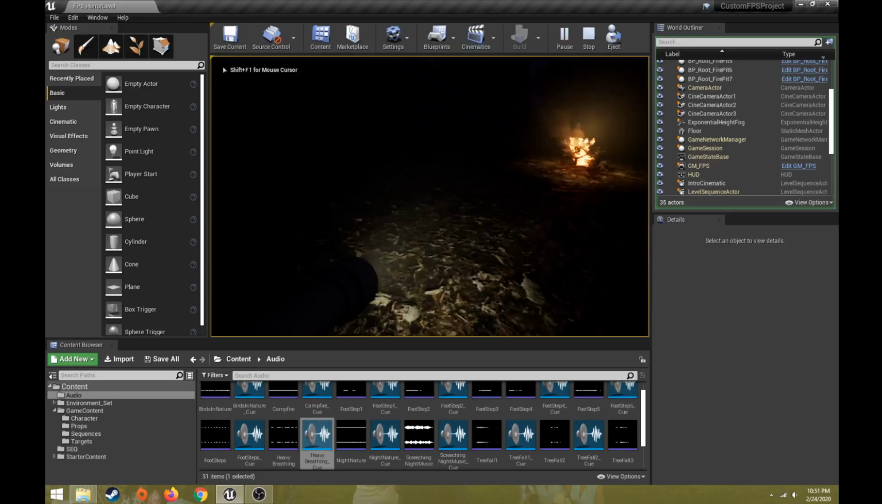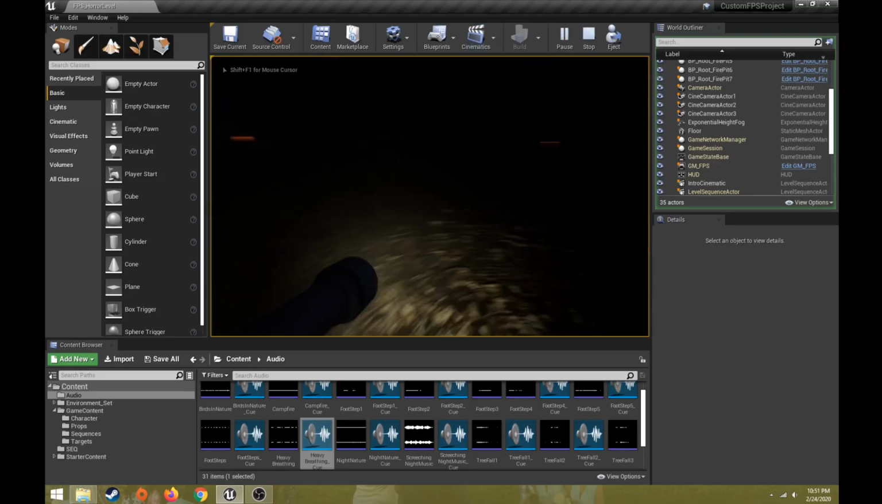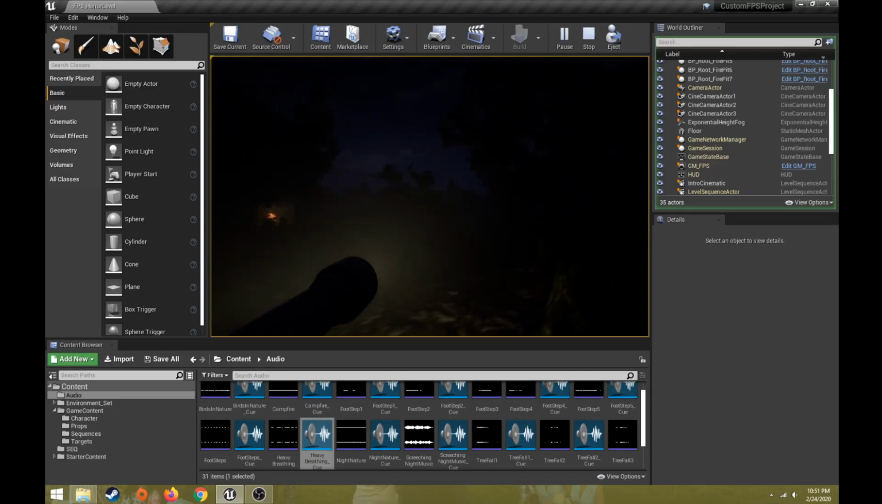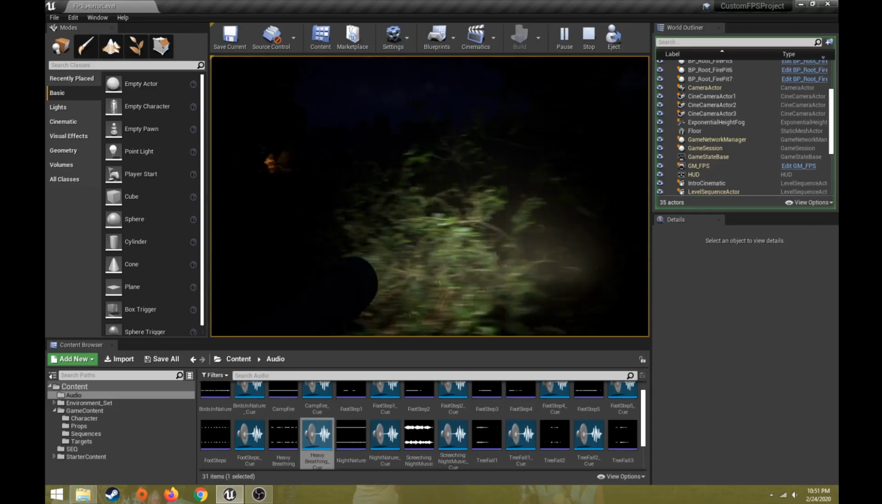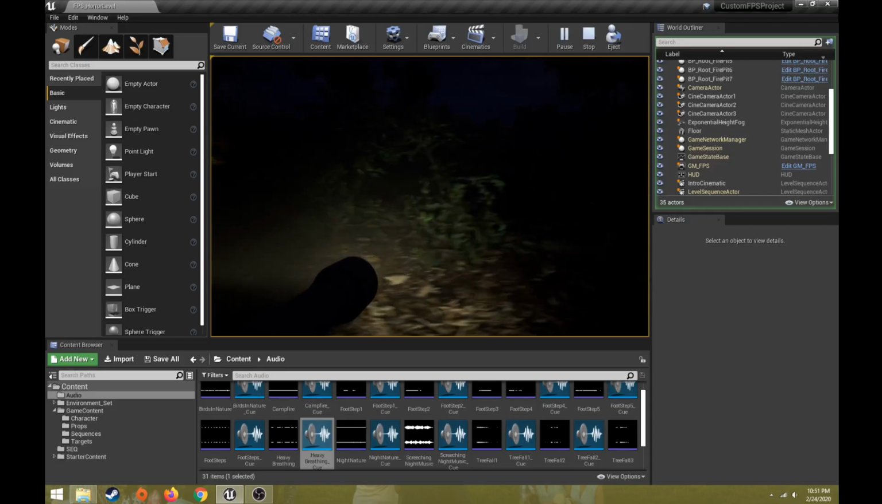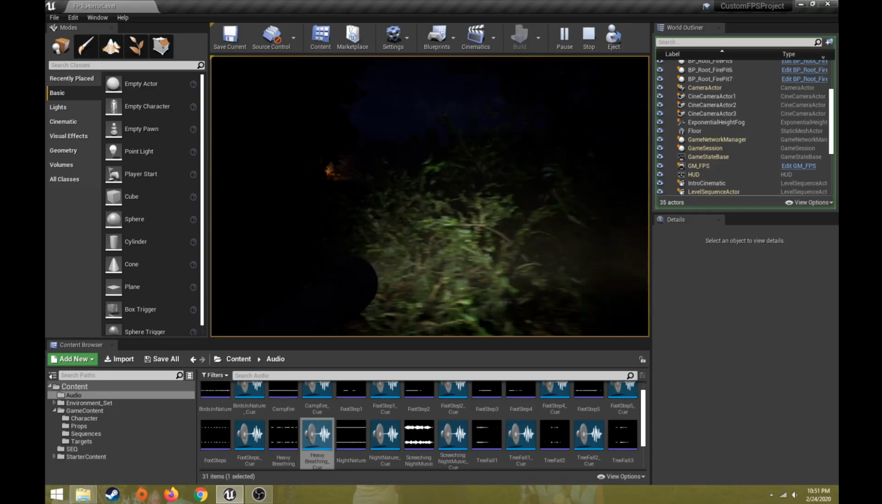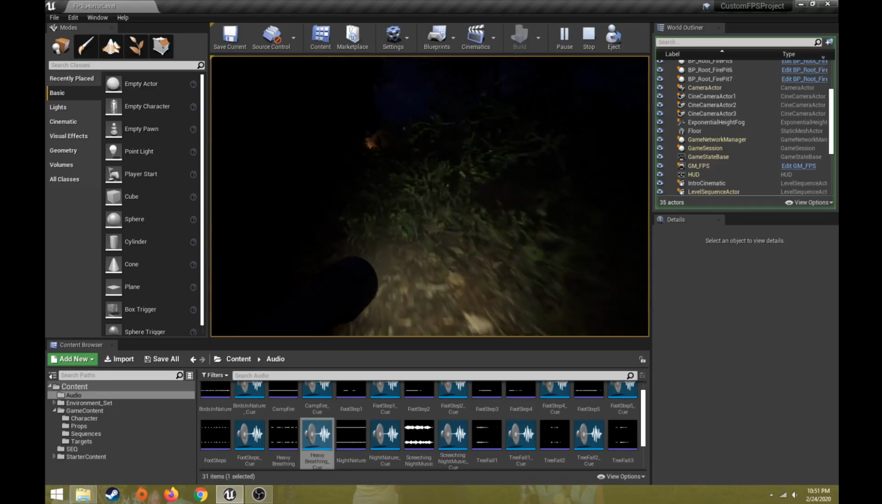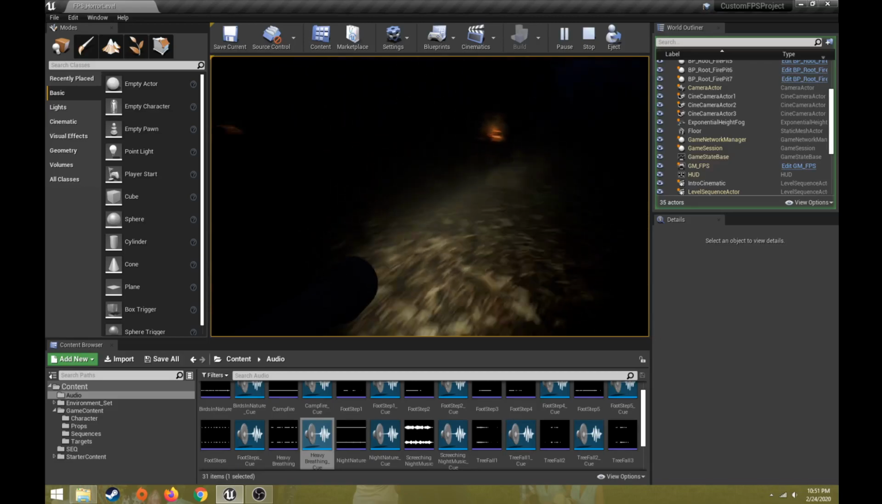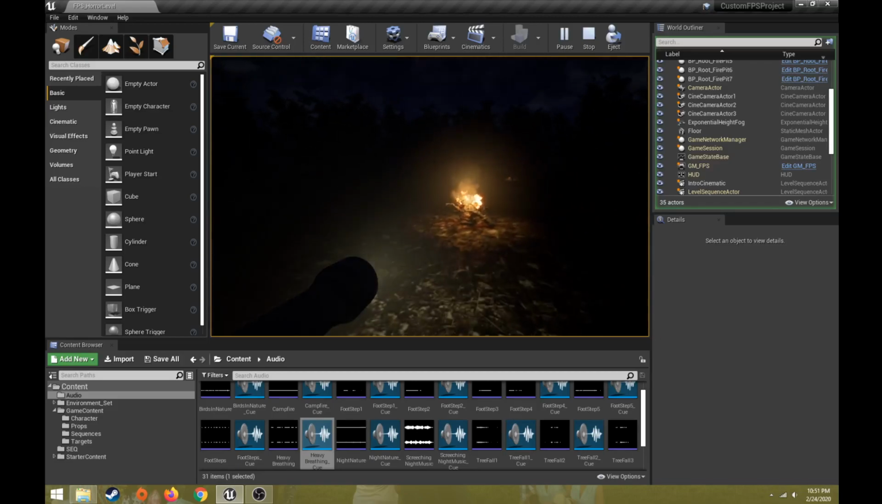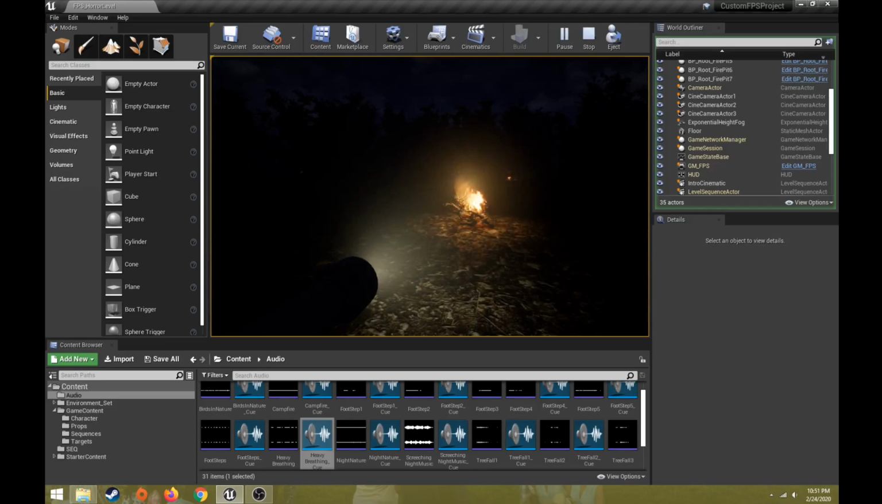Alright, so now we're in play mode. I can interact with the game, move my character around, see what's going on. You see the tree fell down. I did a little bit of trickery with level sequencing, or the level blueprint actually, to get the tree in there. So I'll talk about how I did that as well. But the idea is that the gameplay can start after the cinematic plays.